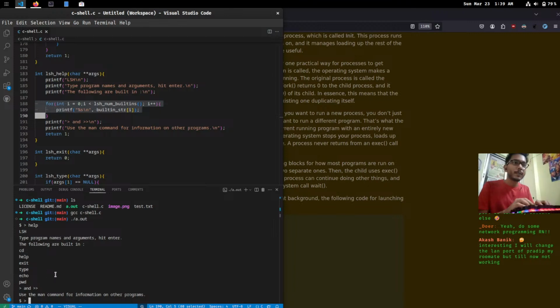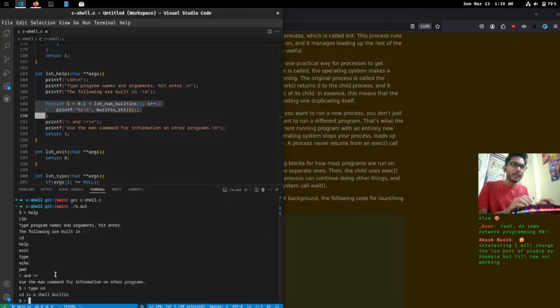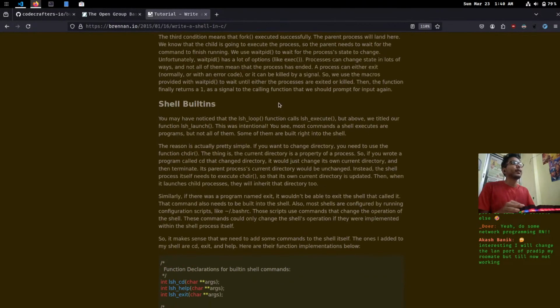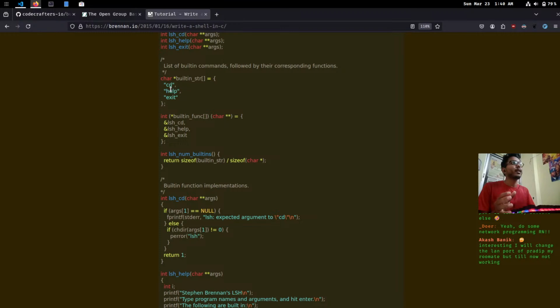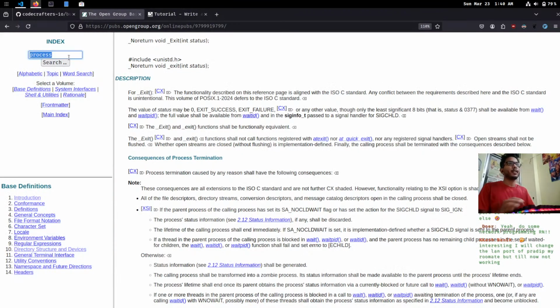So let's try some command here. If I write type and cd, it shows us cd is a shell built-in. So it is a built-in command used in shell. I have written the code in this shell. The code for the cd is already given in the tutorial, but to understand how the cd works, that is change directory, we can just read from here.